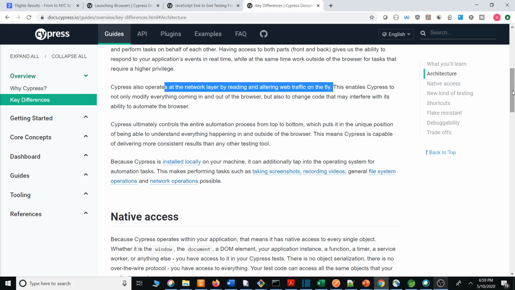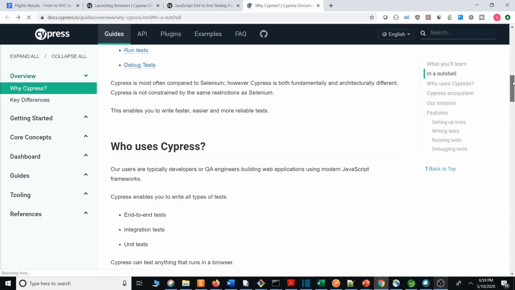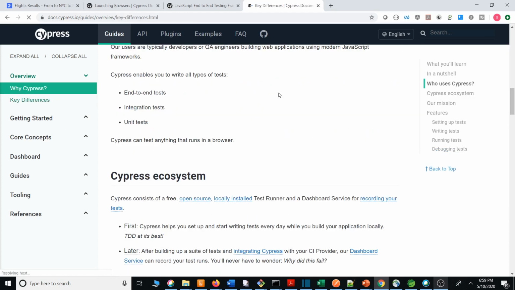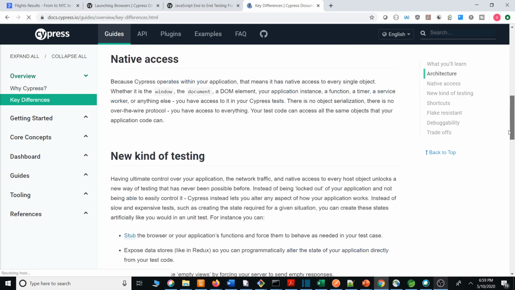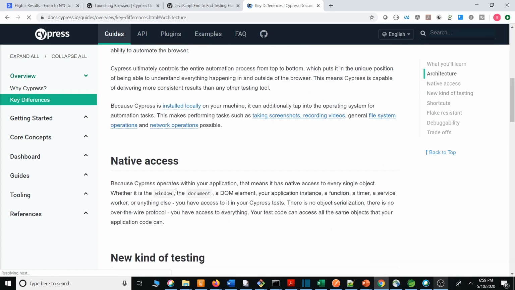Native access. Because Cypress runs on the browser, it has native access. It can modify the DOM at runtime, and it has more control over the DOM.